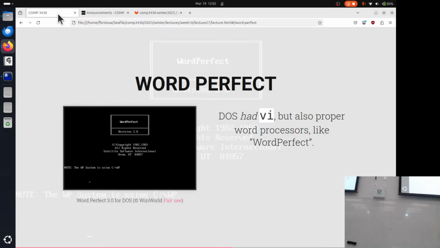Despite being a text-only interface, DOS had actual applications and actual software that you could use to do stuff. DOS had and has VI, I guess, if you want to think about the fact that it still exists. It had VI, but it also had proper word processors. And one package that implemented word processing for DOS was this software that was called WordPerfect.